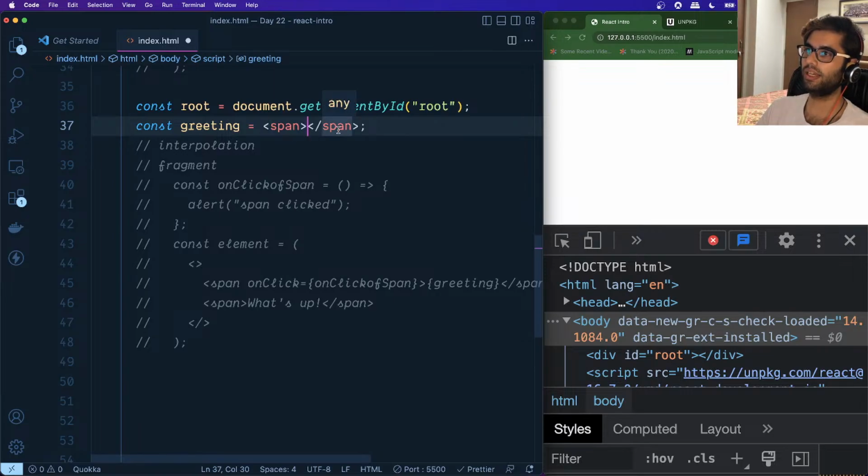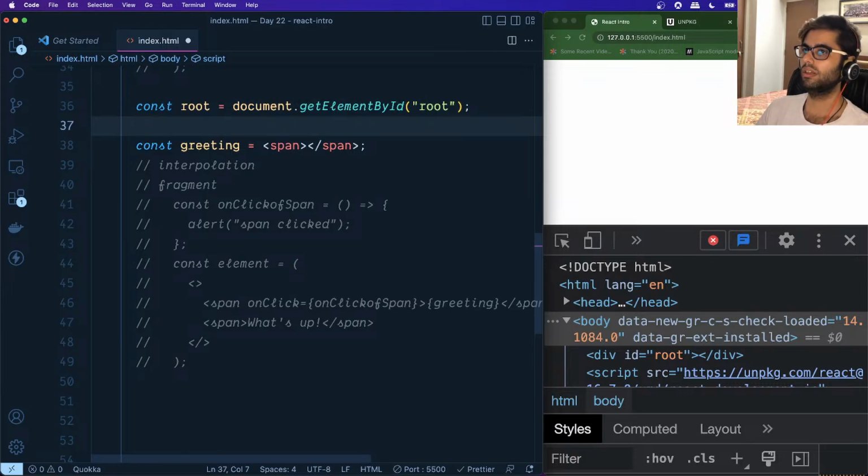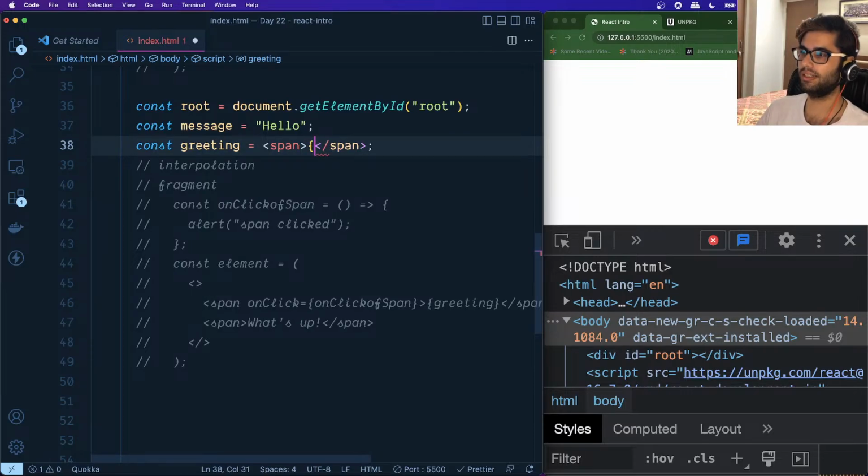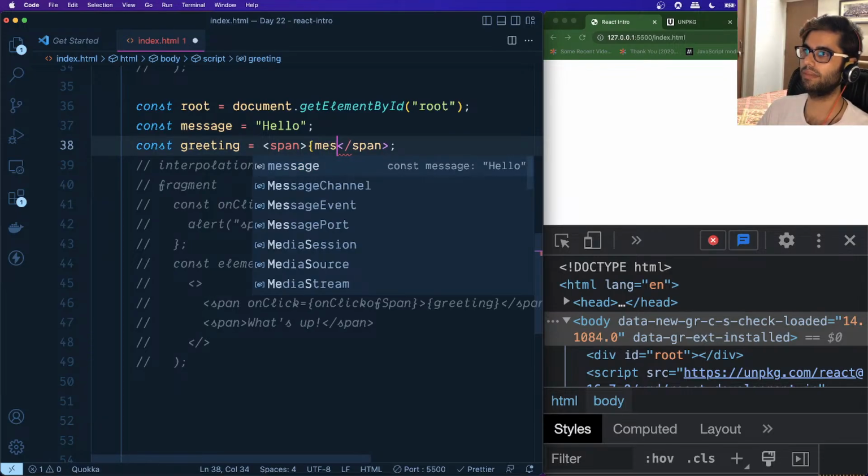And we have this. Suppose we want to show some message. So const message equals hello. And we looked at the interpolation, right? And message we pass over here.